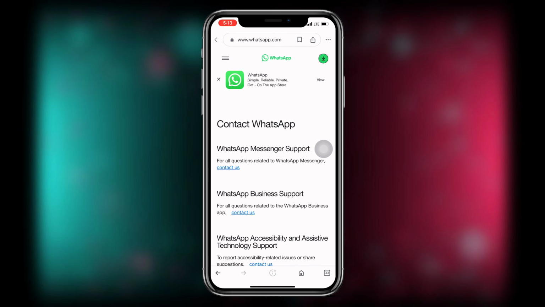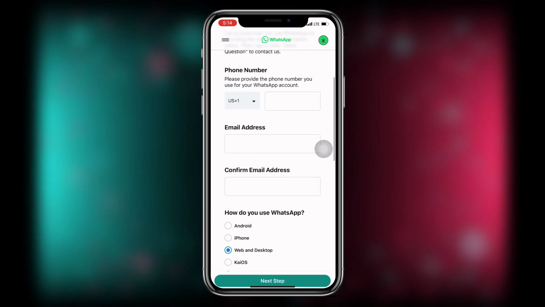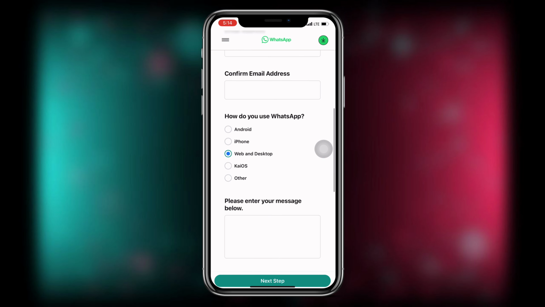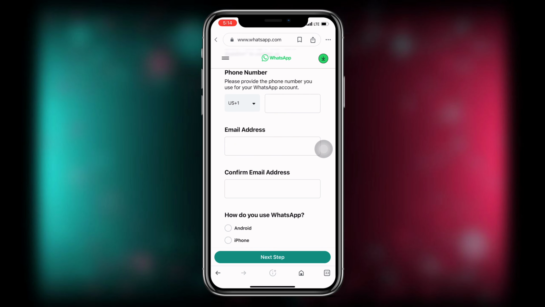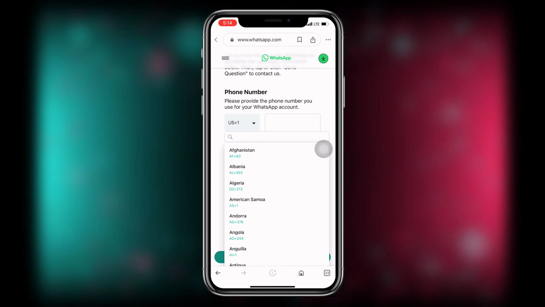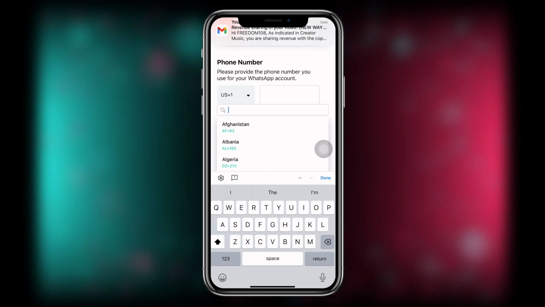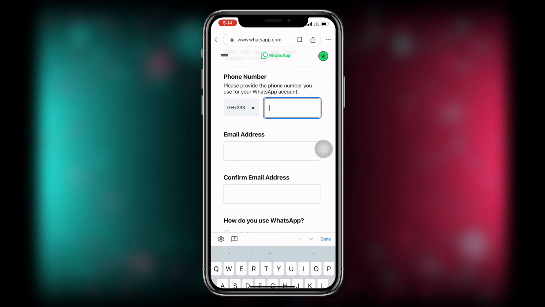And once you click on contact us, you can see contact WhatsApp. Click on contact us over here once again, and now you can see this option over here. So we have to fill this over here. Now the first option says email address, phone number. So enter your phone number and your country. So select your country and then your number.